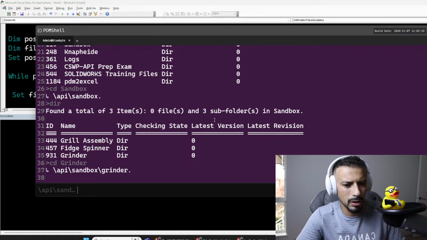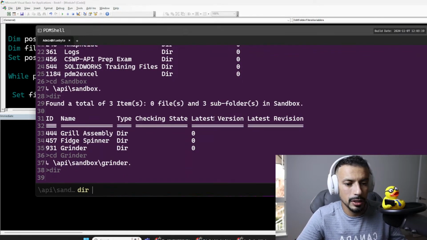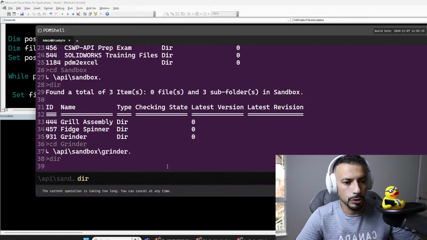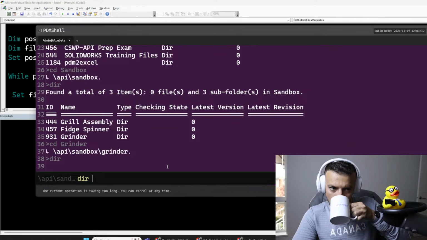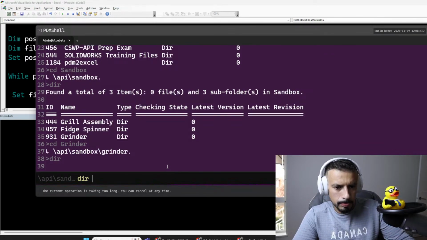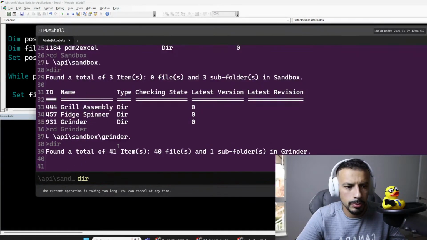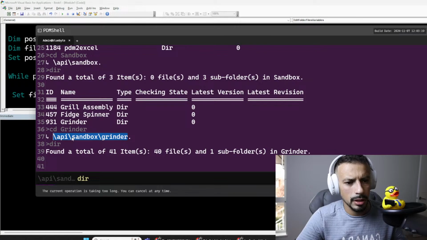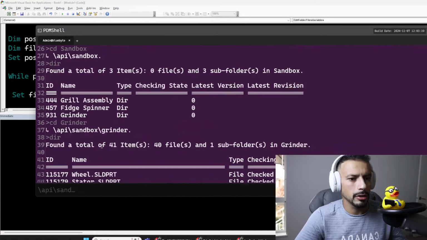Grinder assembly might have some files. If I type in dir and press enter, hopefully we'll see some files come out here in a second in the output area. If it's taking too long, it means that there are a lot of items to traverse. So there are actually 40 files in the Grinder directory. I'm going to copy this. And I hope this is copyable. Yeah, so these are the files.